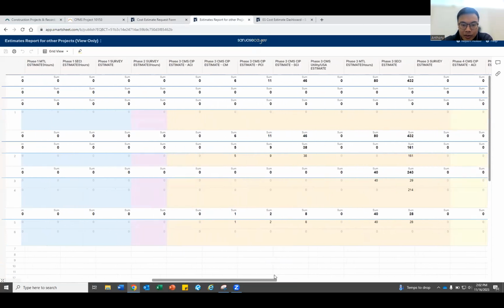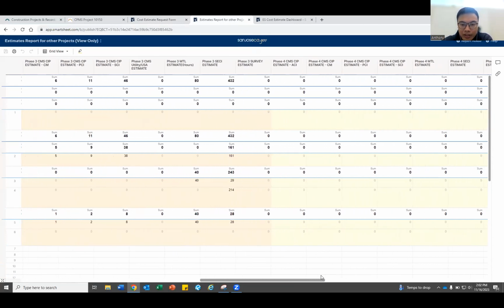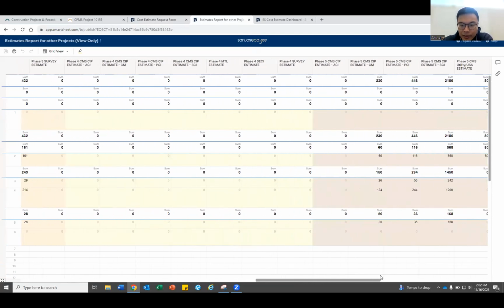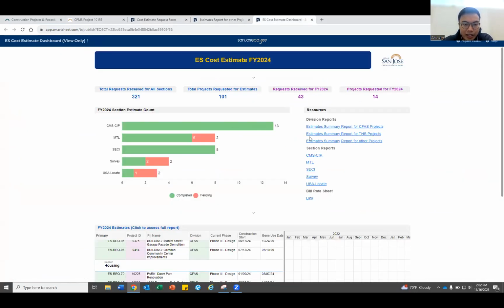Let me just scroll real quick to show. So you can see that there's some numbers filled out and all this stuff. And then the second link that will be shown on the bottom of that screenshot is a list of the total amount of cost estimates that are being done for each section, or just the total being done, and you'll see which ones are completed and which ones are pending.